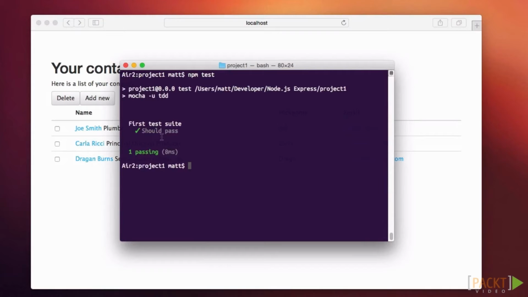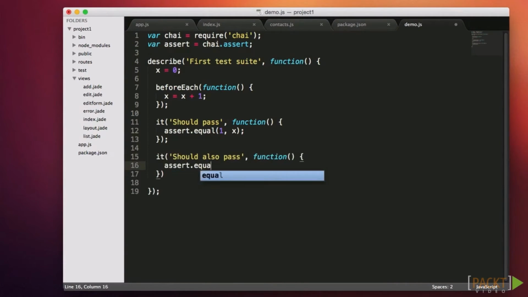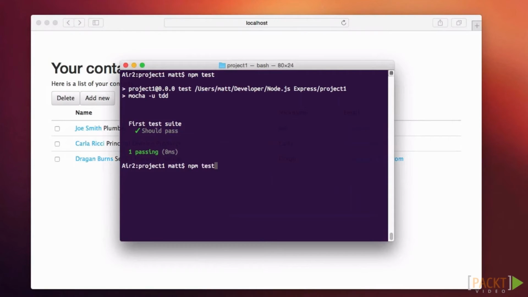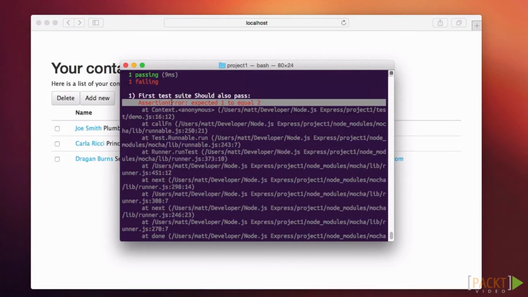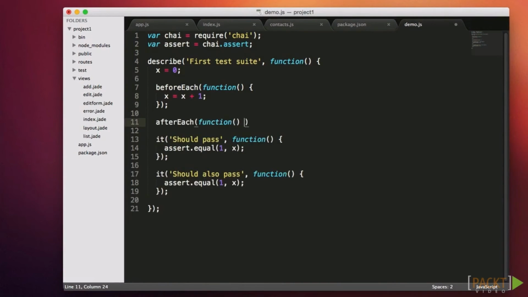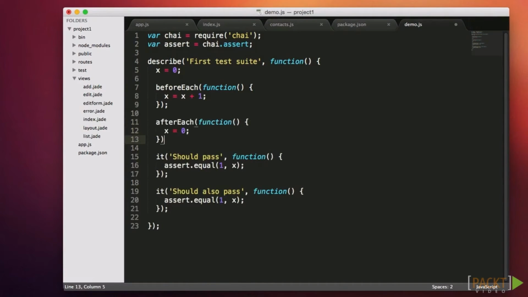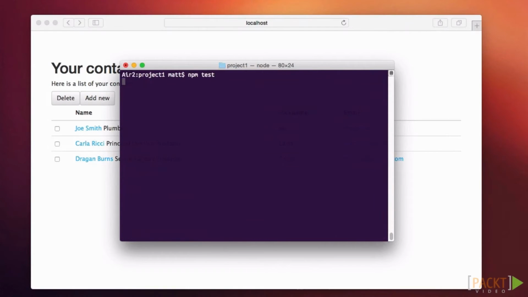Let's see a better example of how beforeEach works. Let's create another test method and use the same assert line. Now when you run your test, you should see one pass and one failure, because the beforeEach incremented x to 2 for the second test. After the beforeEach function, let's add an afterEach function. Here we'll set x back to 0. Now when you run the test, you get 2 passes. beforeEach sets x to 1, then afterEach sets x back to 0.